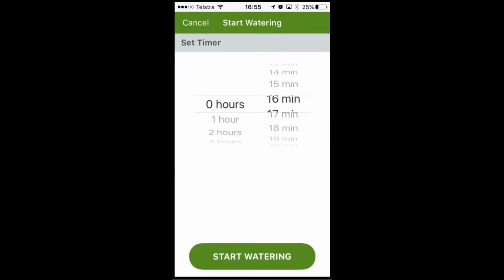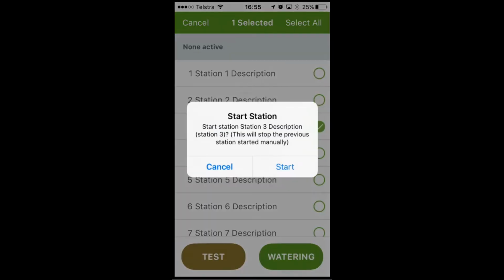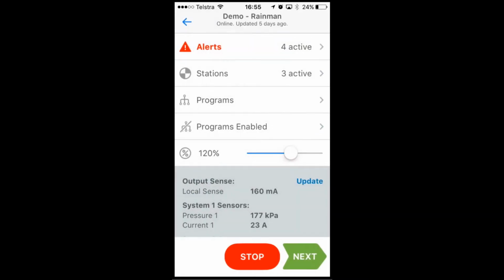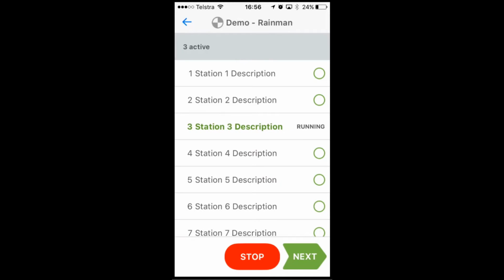I can set the watering to whatever time I require. Yes, I would like to start this station. This is now sending a command through the communications network to the site to start. This will then later poll this site and show us what is active. I can see here, I'll move back to the main site, it's telling me that station 3, which I just turned on, is currently active. If I access this, I can also see that it's running.